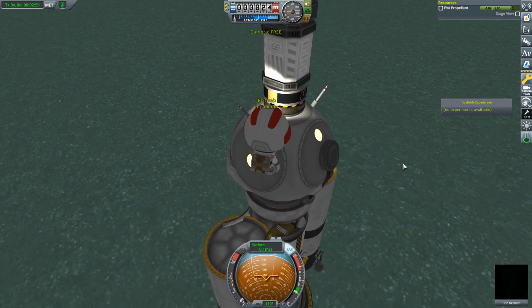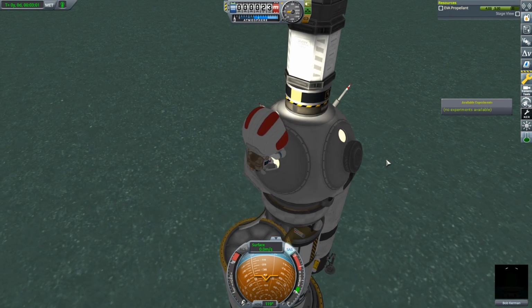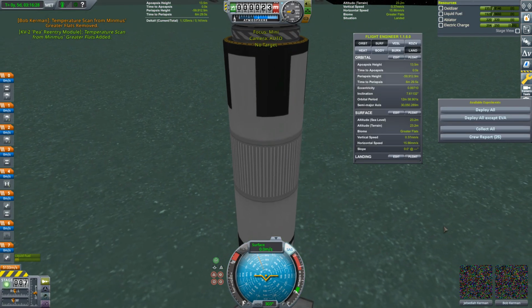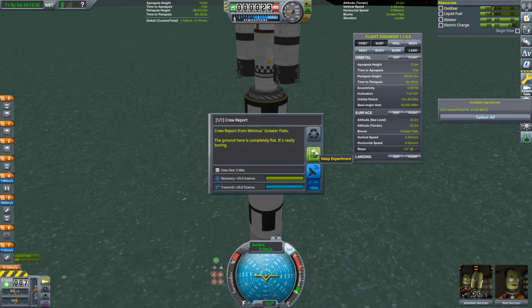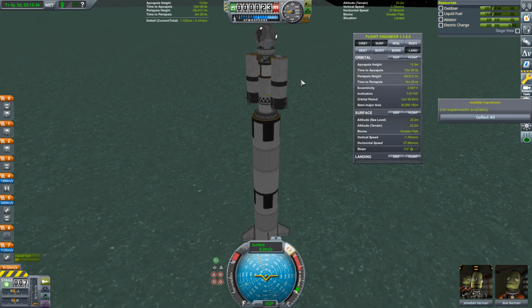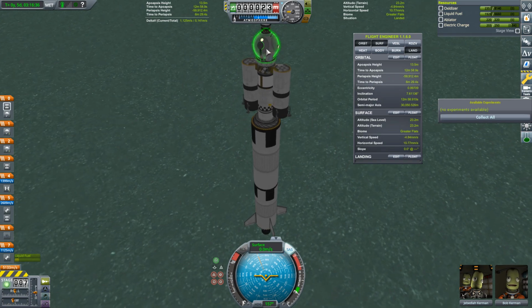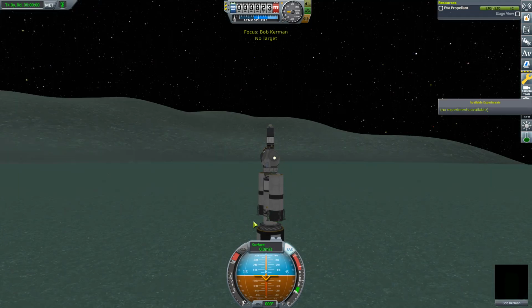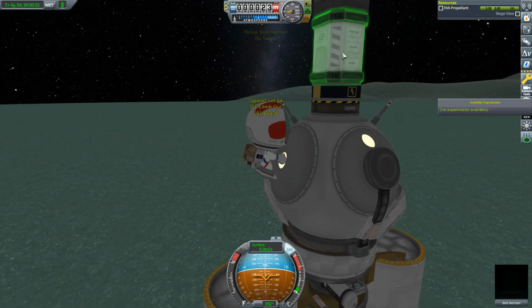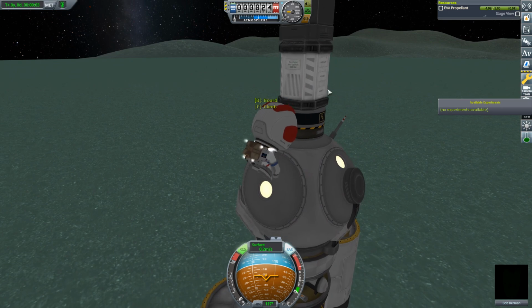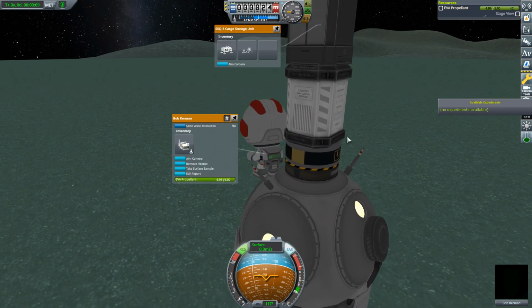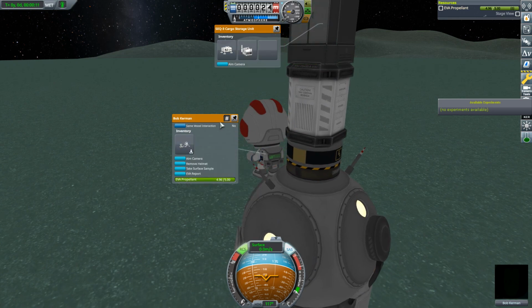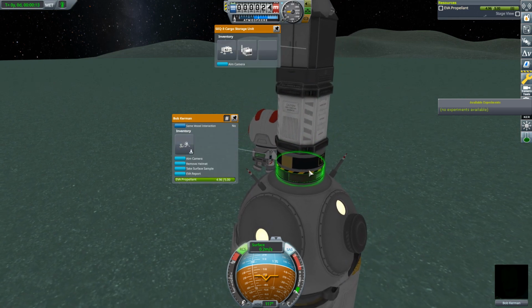And board. Grab, board. Ooh. Okay. Oh, we got a crew report. Okay, so that's all the science done from the top. Now we're going to get Bob back out. And somewhere around here, we stored some items in... We need a bigger inventory.